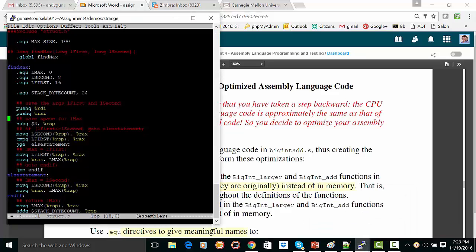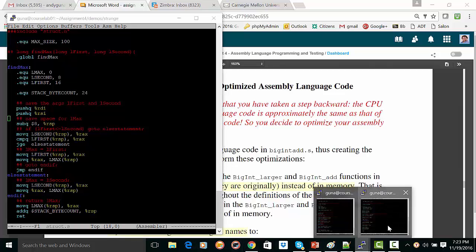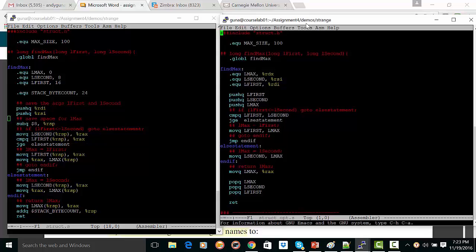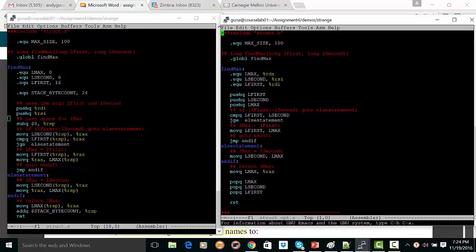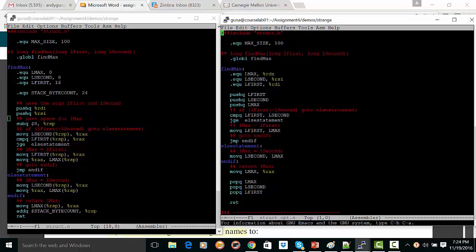So let's take a look at the difference between the regular struct.s, and then I'm going to show you my struct_optimal.s. So hopefully you'll be able to follow the same thing. Now what I did was I made a copy of this and then I started changing it. The difference here is that instead of having a memory offset 0, I just use the symbolic name to name a register. So if I talk about Lmax, then I'm talking about RDX and so on. And then L2 is RSI.